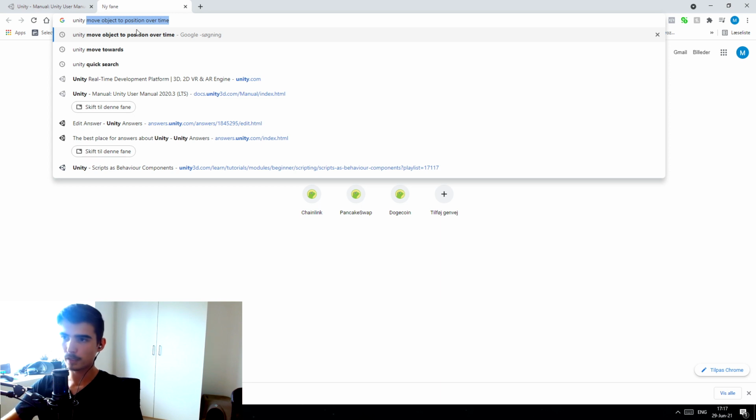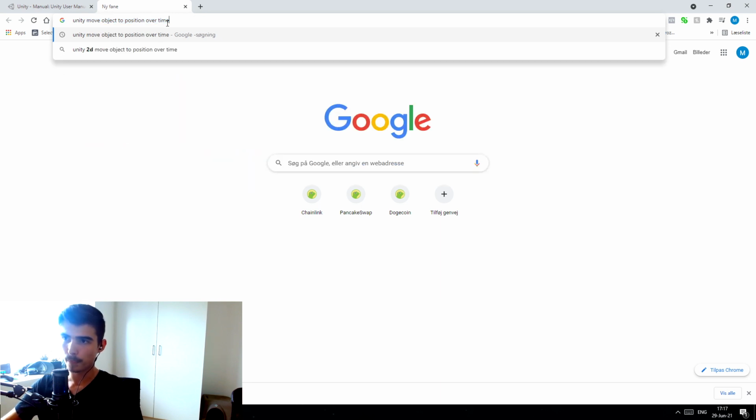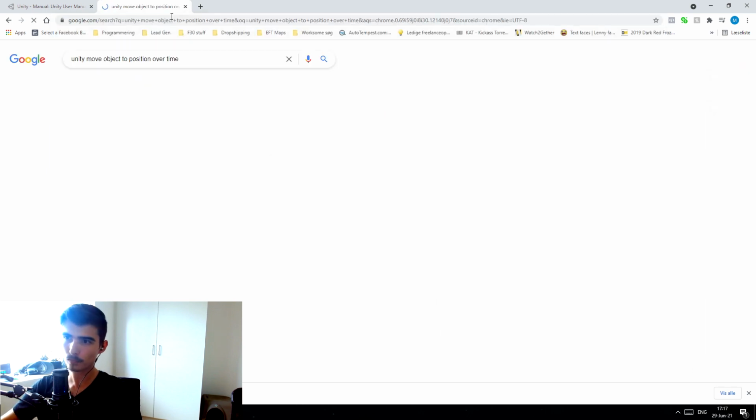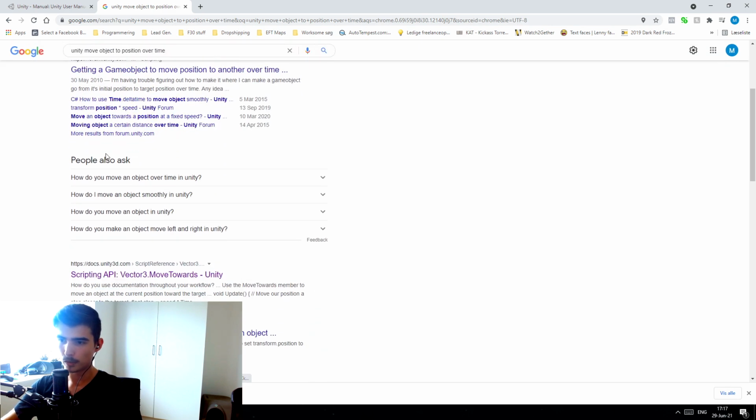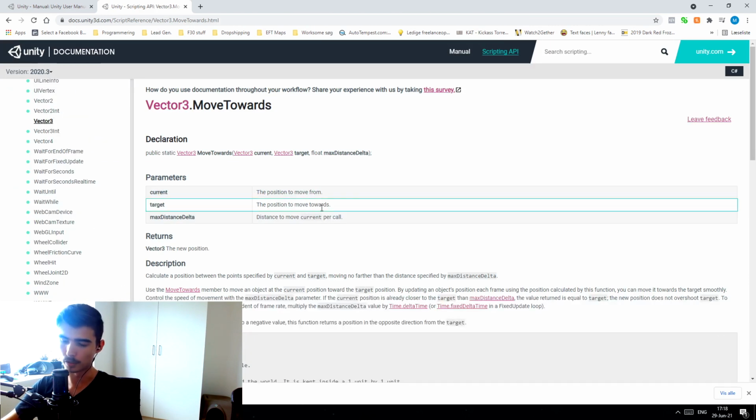And you can see I have Googled it here as an example before: "Unity move object to position over time." That's a very simple line that you could also Google. If you search for this and scroll down a bit, you can see results from answers.unity.com, but also from docs.unity3d.com. This is the official documentation of Unity, and if you're looking up stuff, try to find something from the Unity documentation, because it's really good.